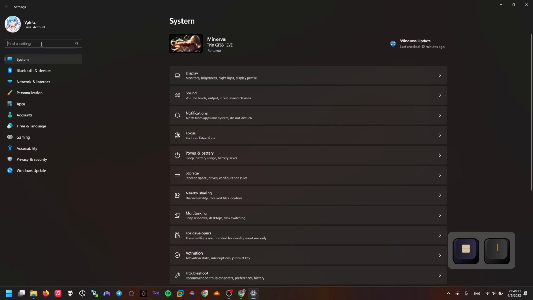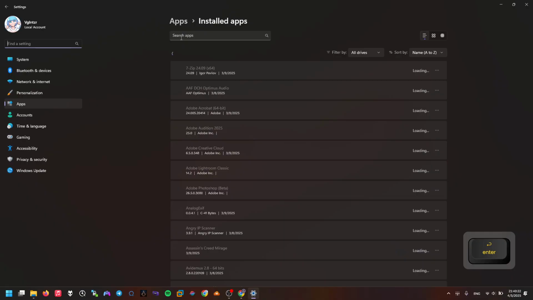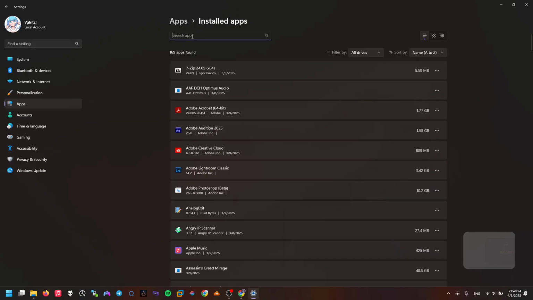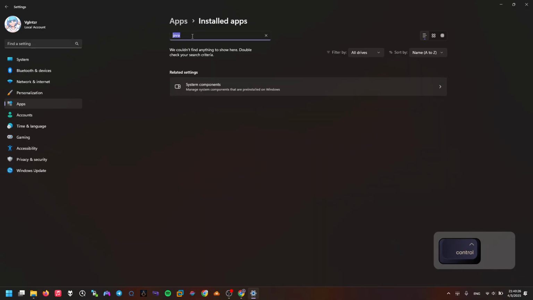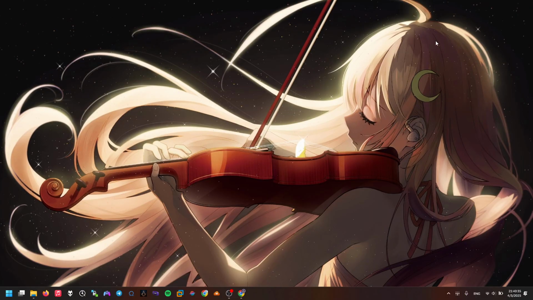In here we can check the add or remove programs, and we can check for apps such as Java, JRE, or JDK, and as you can see, none of those are installed. So we can continue along.